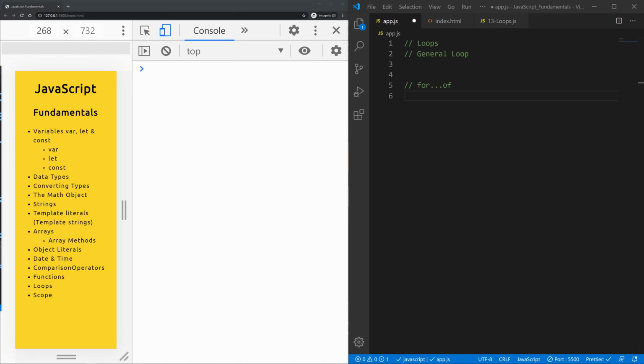In this video, we're going to learn about the for of loop. So the for of statement creates a loop iterating over literal objects, including built-in strings, arrays, array-like objects, like arguments or node list, typed arrays, map, set, and user-defined literals. It invokes a custom iteration hook with statements to be executed for the value of each distinct property of the object.